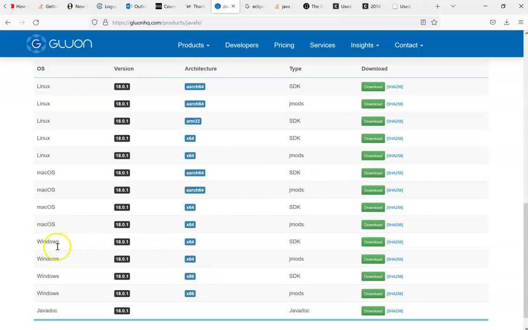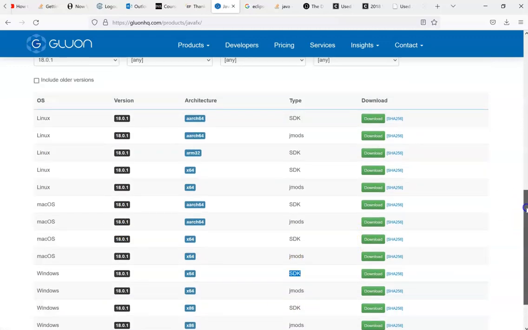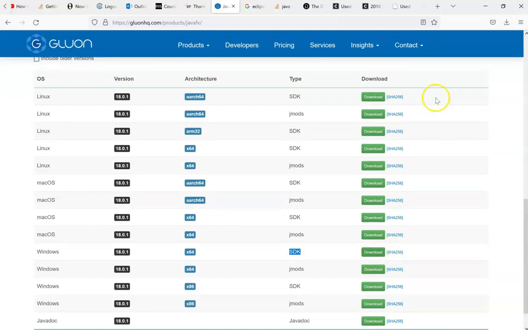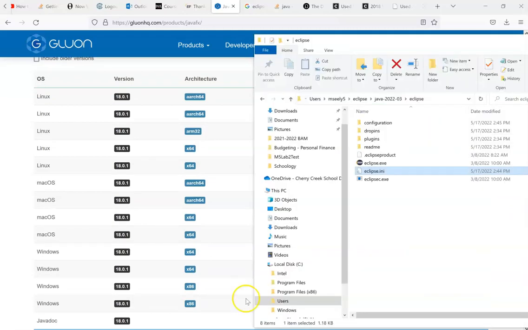I don't have a Mac, nor can I test it. I think I could figure out how to solve your problems if you have a Mac, but you're going to want to download this SDK. Mine's a 64, so you'll just click download, and what that will do is create a zip folder for you wherever you download it.